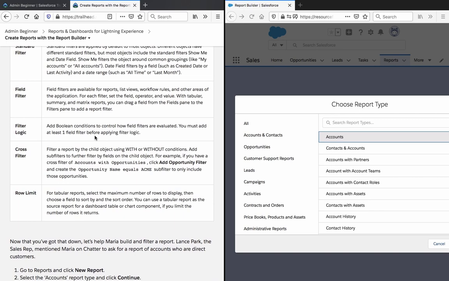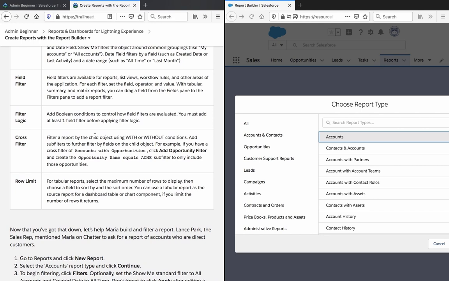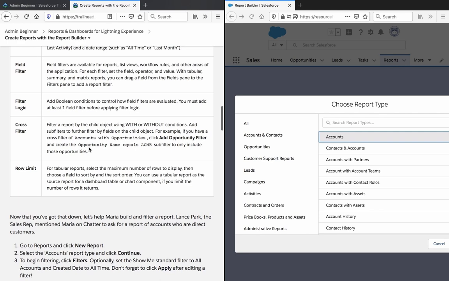Cross filter. Filter a report by the child object using with or without conditions. Add sub-filters to further filter by field on the child object. For example, if you have a cross filter of accounts with opportunities, click Add Opportunity Filter and create the opportunity name equals ACME subfilter to only include those opportunities.